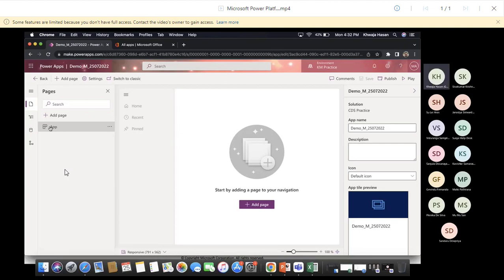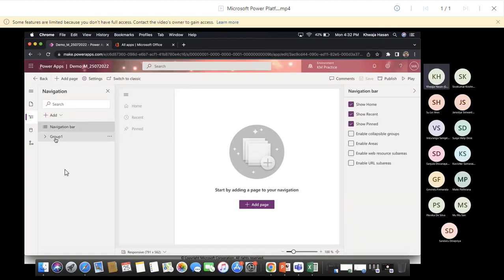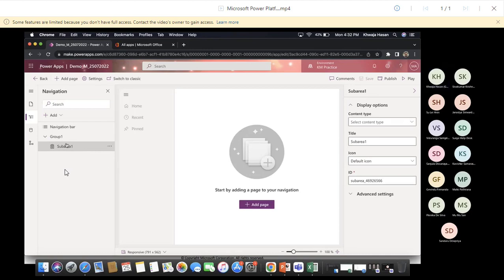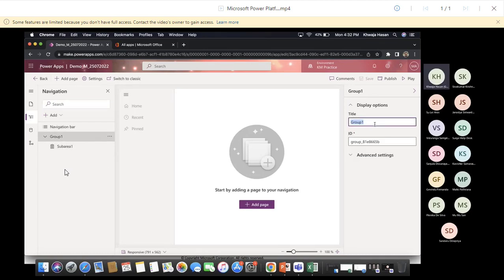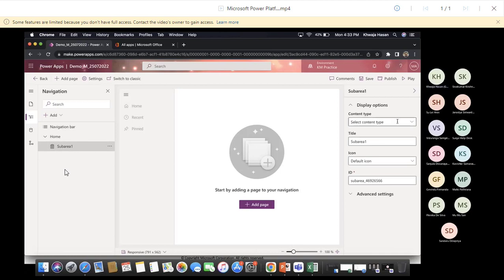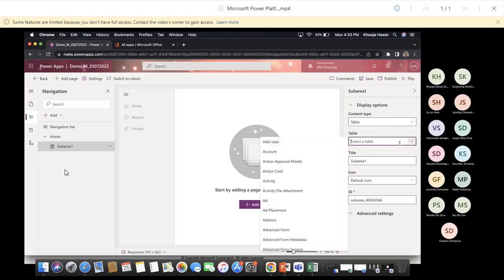So you can see that this app has been created and you can navigate from here. You can see group, you can see sub area. You can rename it, home. You can select content, what should appear in this one sub area.